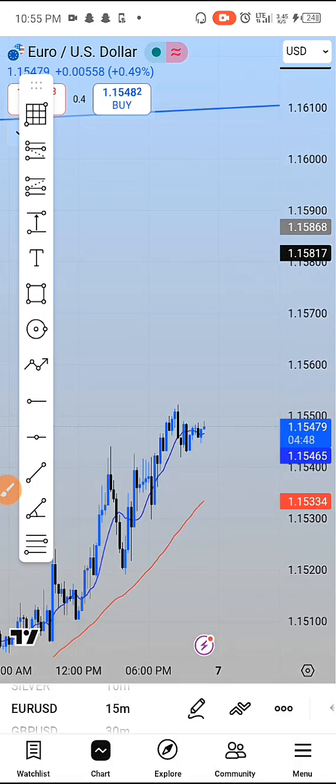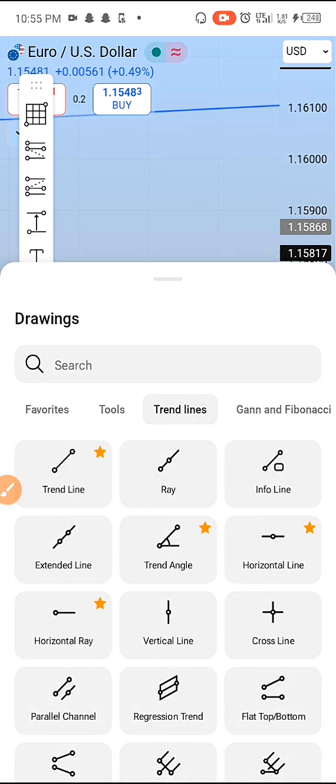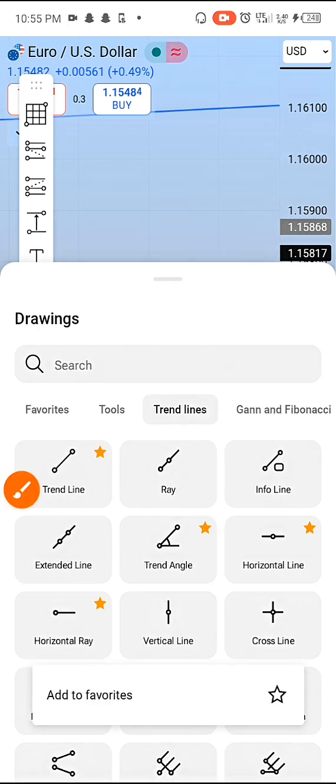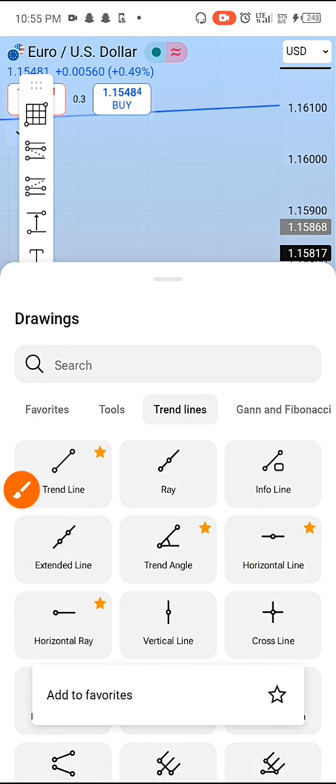Now let me show you how to favorite. It's very simple to add to favorite. When you want to add to favorite, you simply head over to the particular tool you want to use as a favorite. You tap on it, vertical line, then you see something like this, add to favorite. You're going to tap on this star option right here. That's what it's going to show you. That's how you are going to add it to favorite.